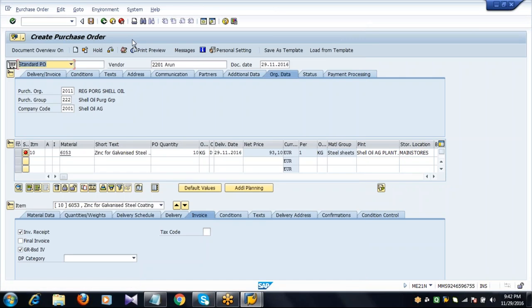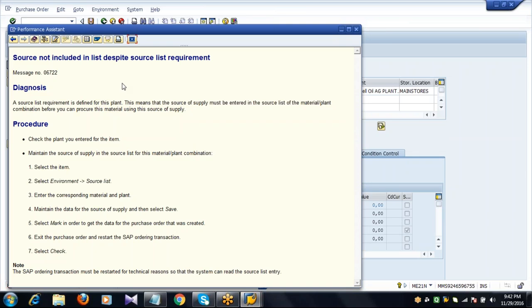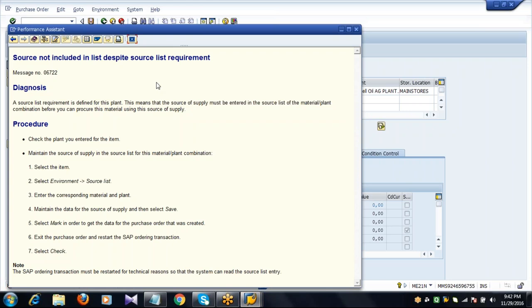Not only this vendor, I will enter another vendor, 2202. Enter the net price and try to create a PO. It will display the same message. Try to enter another vendor also. Even now, it will display the same message.